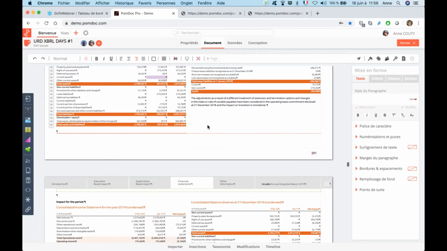Okay, in this demo, we have shown how easy it is to import an XBRL file and place the XBRL tables already tagged inside the documents. If you have never seen Pomdoc before, or how you can produce all the rest of the documents more efficiently, let me know by email when we can schedule a global overview of the advantages of using Pomdoc Pro in your production of documents.